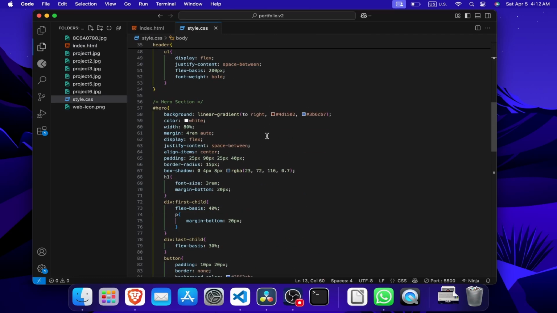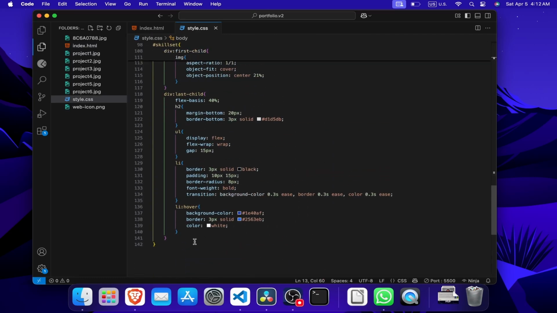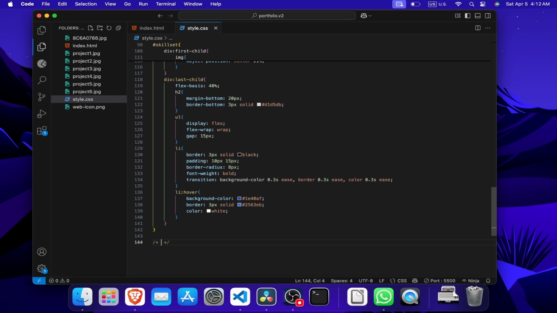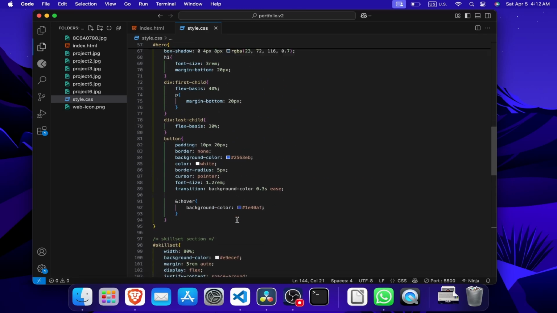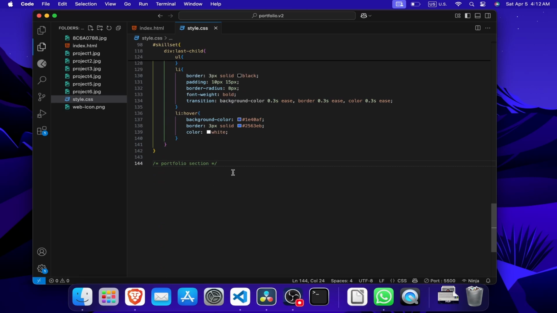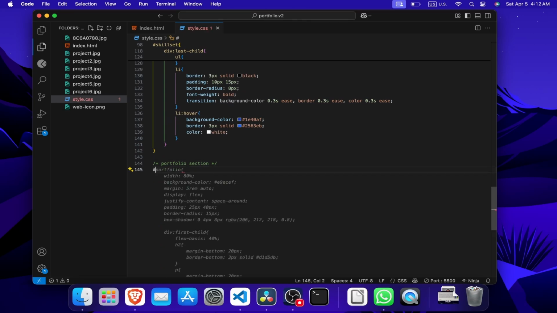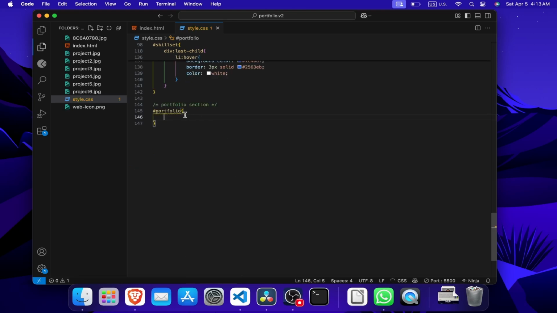Then moving on to our styles, here we're going to put portfolio section, just like we did the rest. So I'm going to give it some spacing. No, I don't want this to fit for me, but all right. So just a little bit of spacing here.